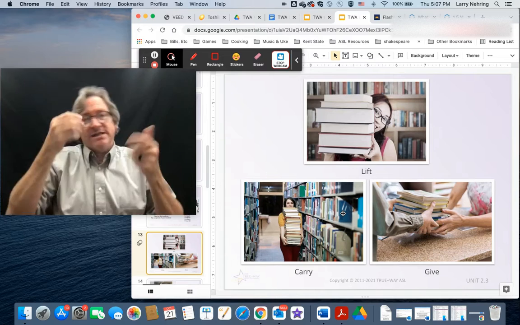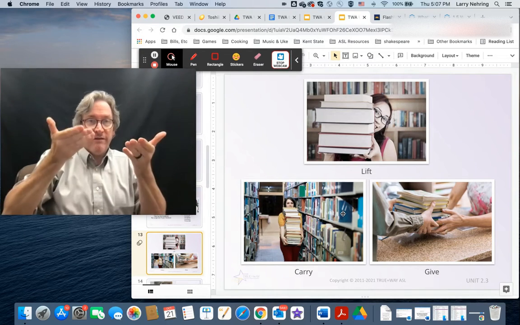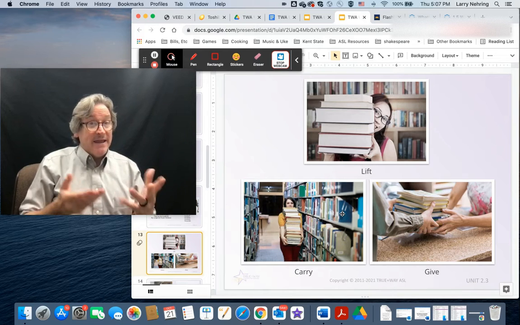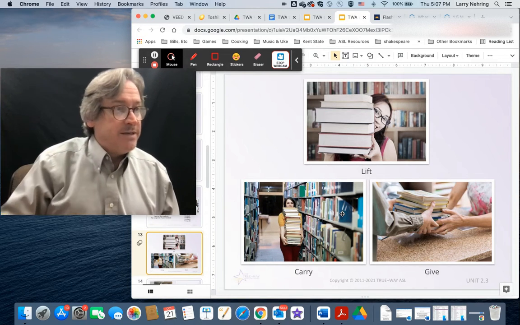Lift, we've already seen that in a past one. Lift, you can carry, and then give, like we did.